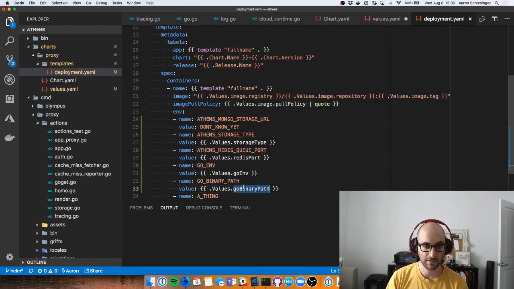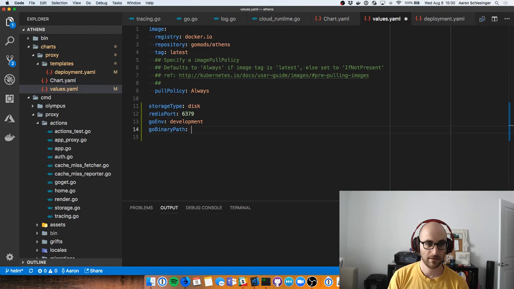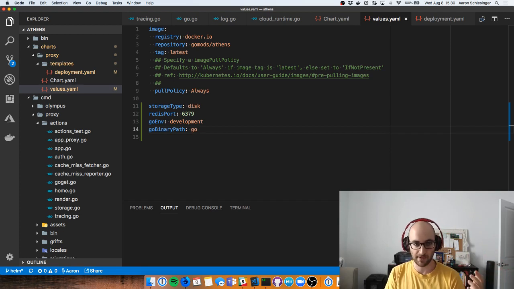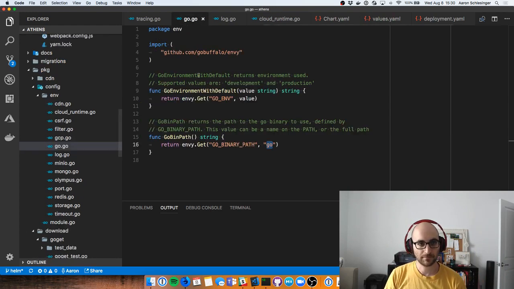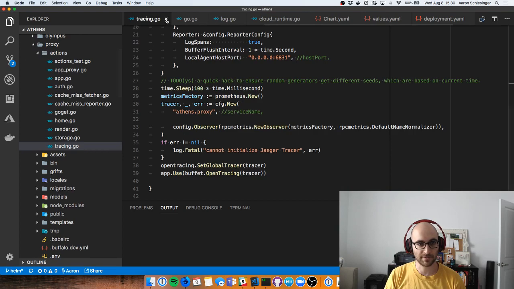That's here. And I'm just going to make this go again. I'm going to count on the fact that later, when I figure out how to build my Docker image, I'm going to make the go 1.11 binary called go. All right. And I'm going to close some stuff up now.